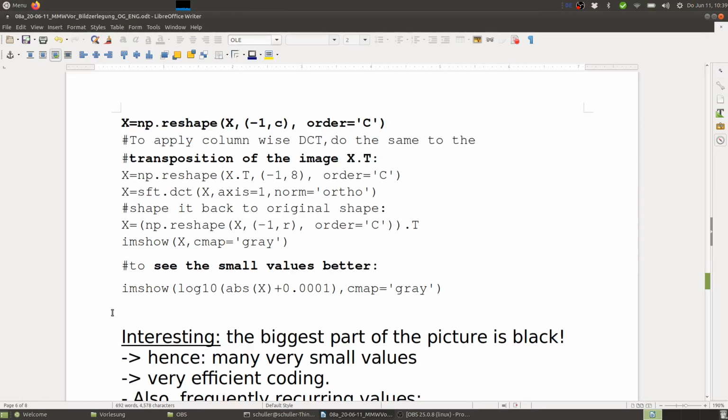transformed. So now we can also take a look at it with imshow. This shows us the two-dimensional DCT, and we can also look at imshow using the logarithm, which has the advantage that we see small values better. So let's see if we can actually do it here.